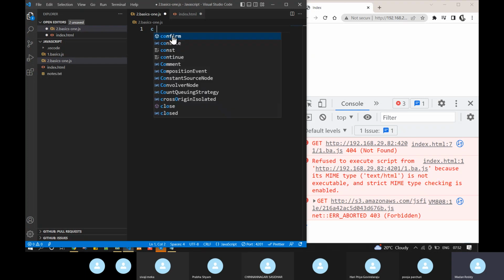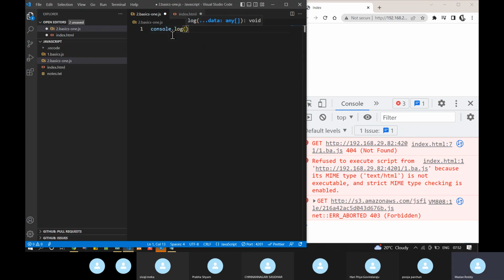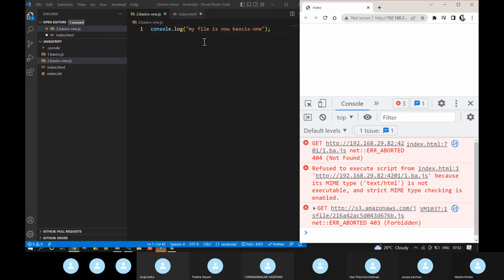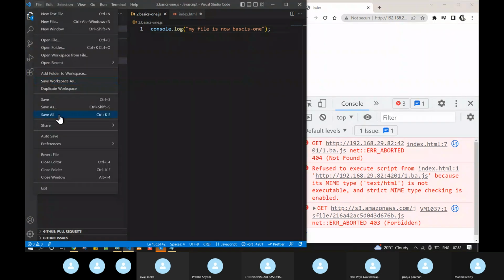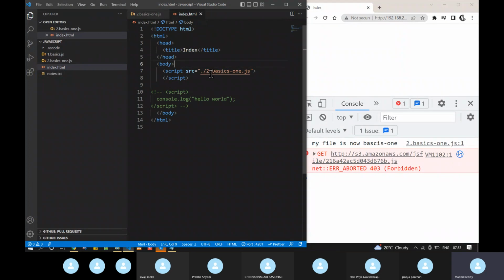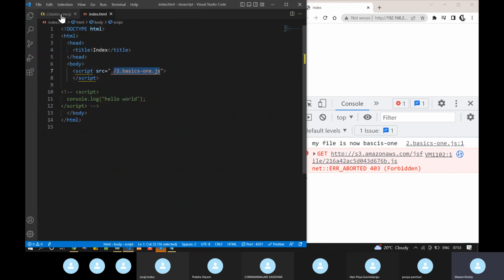So I'm going to write console.log. My file is now basics1. See what will happen? I have just given another reference, that's it. So now this is basics1. In the index.html, I've just taken the basics1.js file, not this one. So back to the application here.